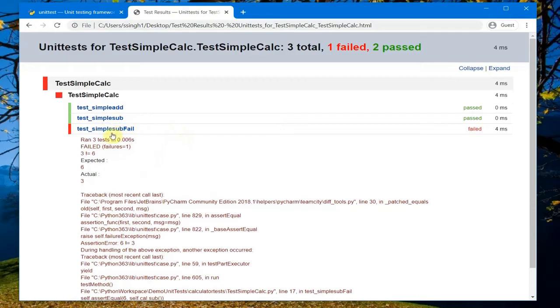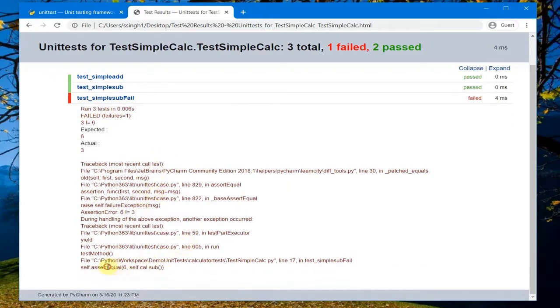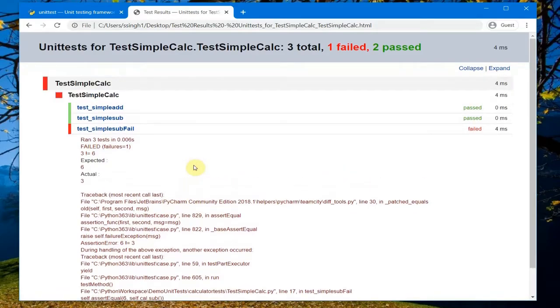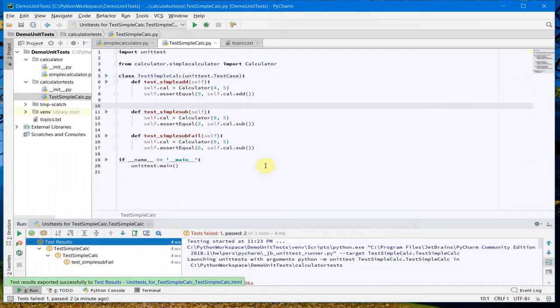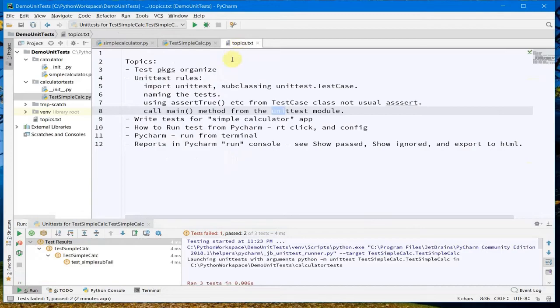So it doesn't give information about the passed ones, but it gives more information with all the stack trace and all, where and what it failed. Here it says assertion error, 6 is not equal to 3. So it gives me all the proper information. So this you can actually share with your colleagues and all whenever you run some test here. So I think I've covered all the things in here, whatever we have discussed.